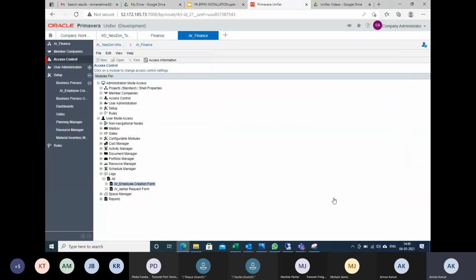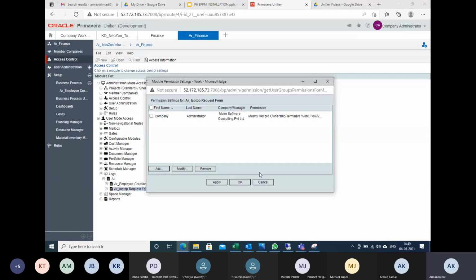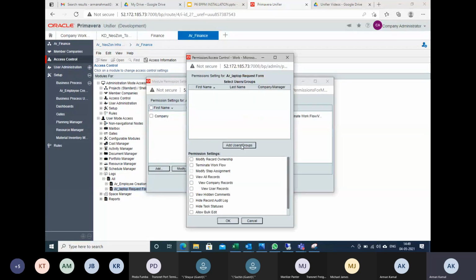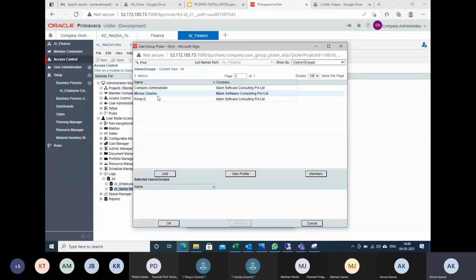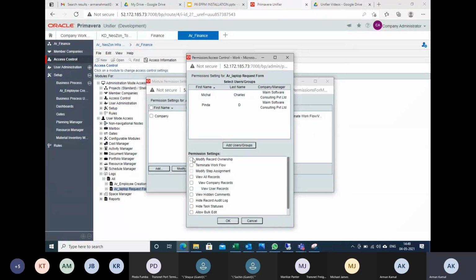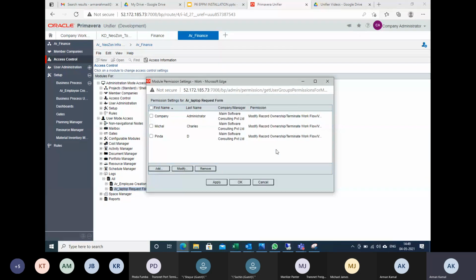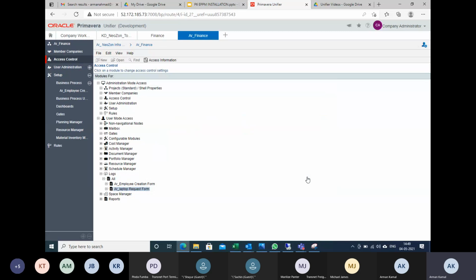Click OK. For this laptop request form also, I will give access for both. So if Pinda doesn't have the access, the manager also, I'll give the complete access to him also. Now this is the log access I have given, but now I need to provide access to the laptop request form to both of us, because one is the requester, another is the reviewer. Now this is very important.